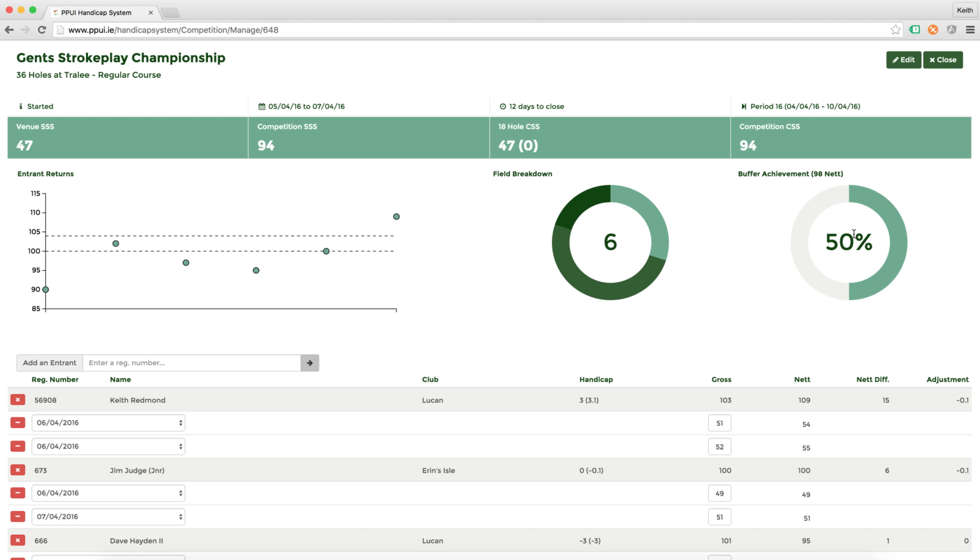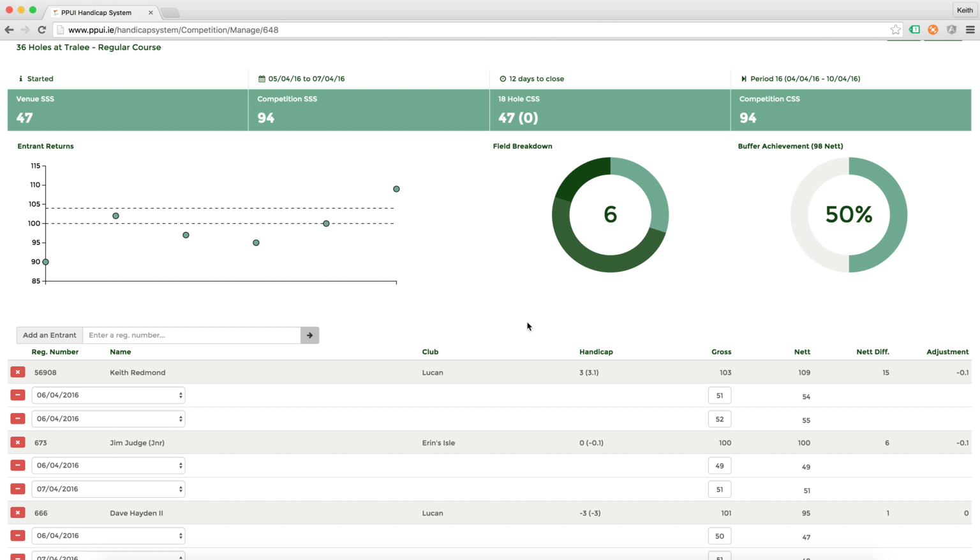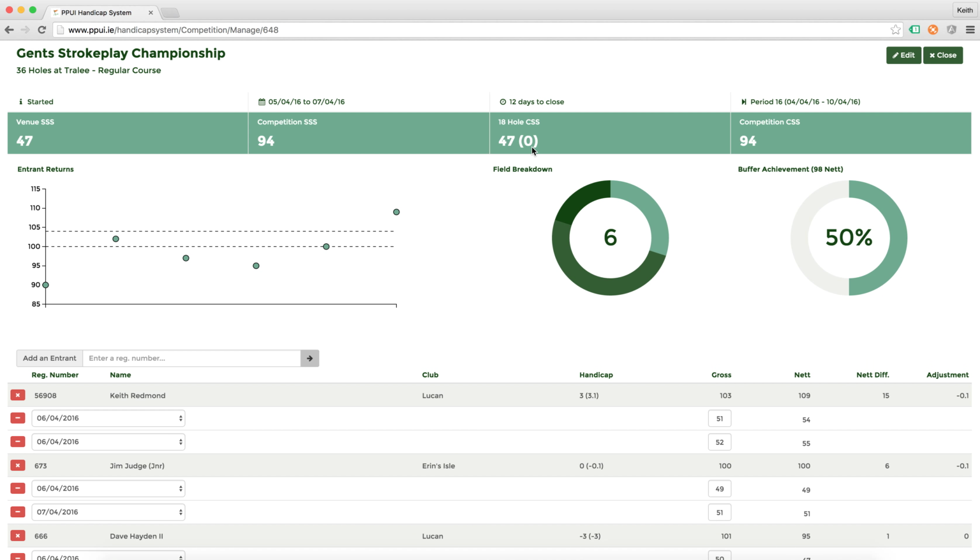So half our field have made that, and in this case, that piece of data with the makeup of our field is used to calculate that on this day, conditions were neither easy nor difficult. As a result, no adjustment is made to the venue standard scratch, and the competition standard scratch score for 18 holes is set at 47. In this 36-hole competition, as a result of this, the overall competition standard scratch for 36 holes is 94.